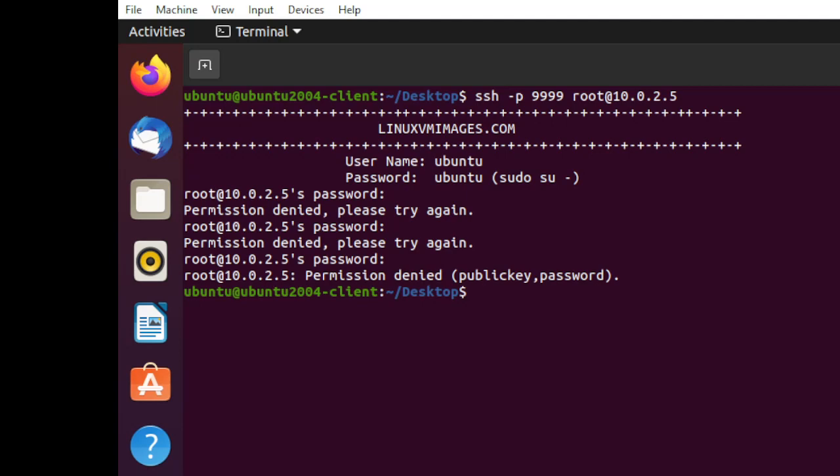So the answer to how we disable root user login through SSH is by changing the configuration file of sshd. In that configuration file, we have one parameter, PermitRootLogin, that we have to set to no. If you want to enable root login, we have to set it to yes. But as a general practice, root login over SSH should be disabled.